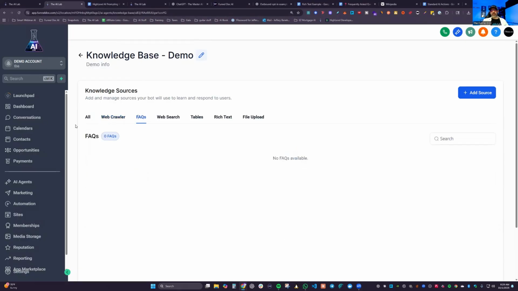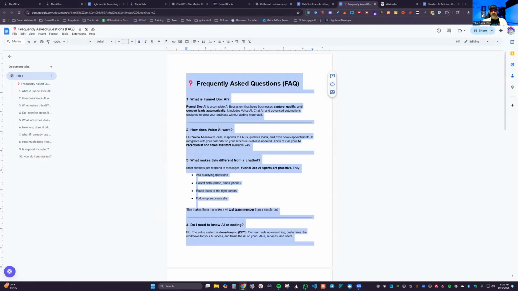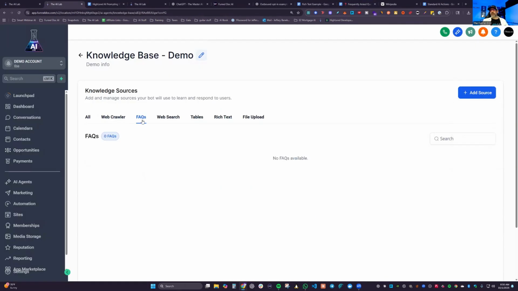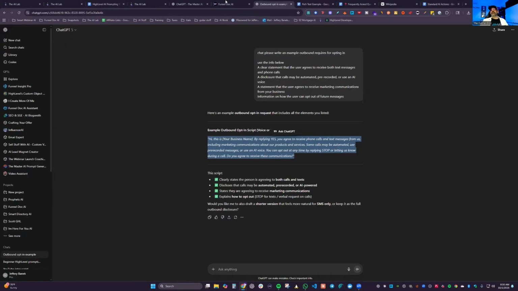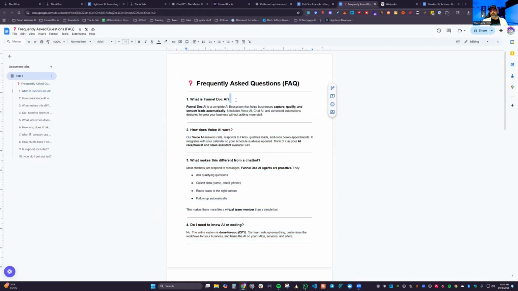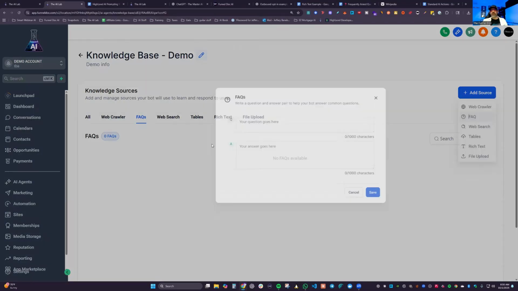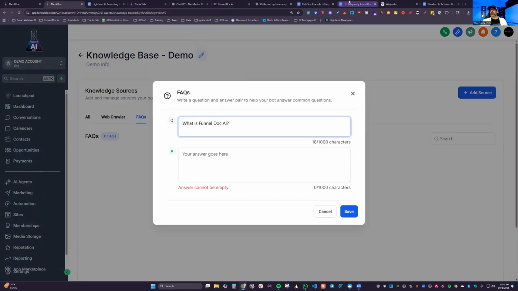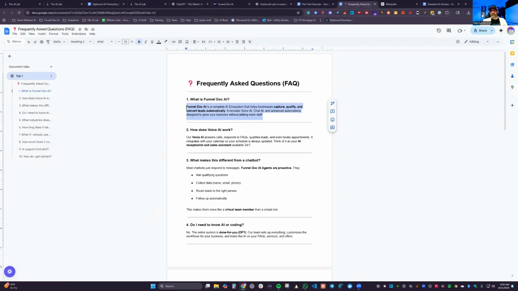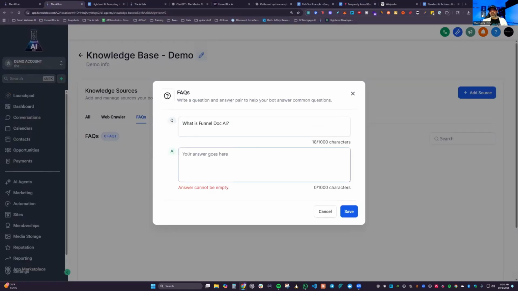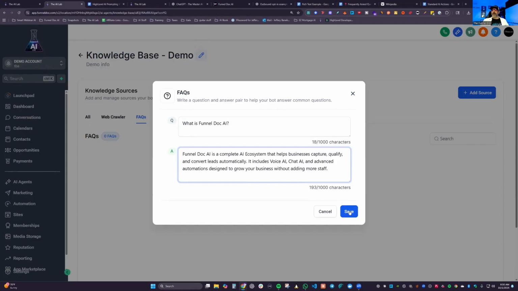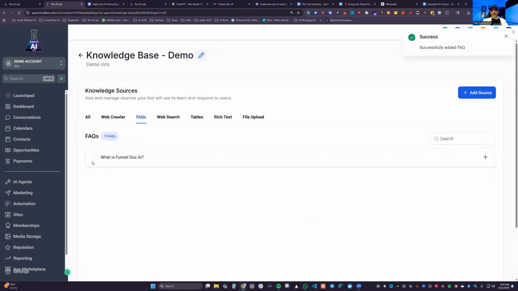Next thing would be FAQ. Super easy to do. I've got a FAQ here about Funnel AI. So for FAQs, you would just come in here and get this FAQ document and do your first one, like what is Funnel AI? You copy this bad boy and you go FAQ and put it in here, and then your answer. Here's the answer, copy it. So I would just go through it this way and put it in one at a time.